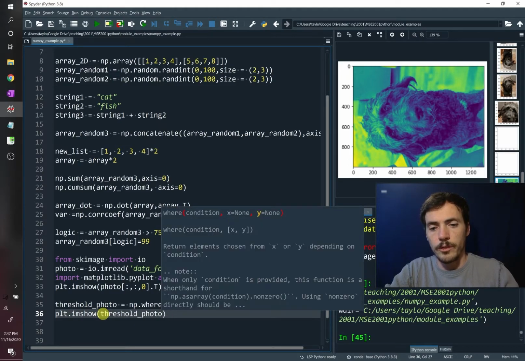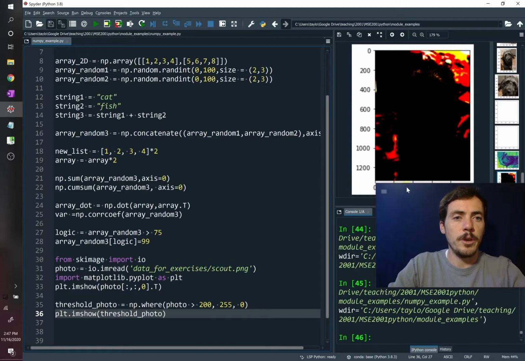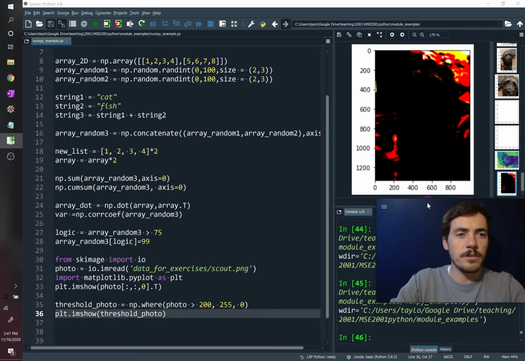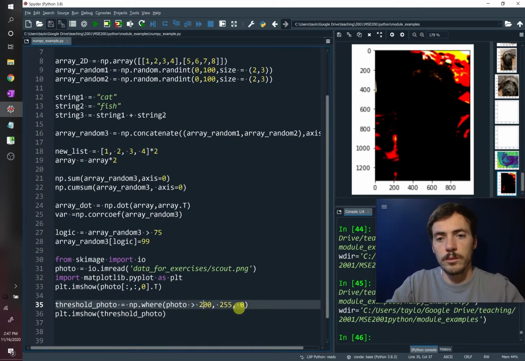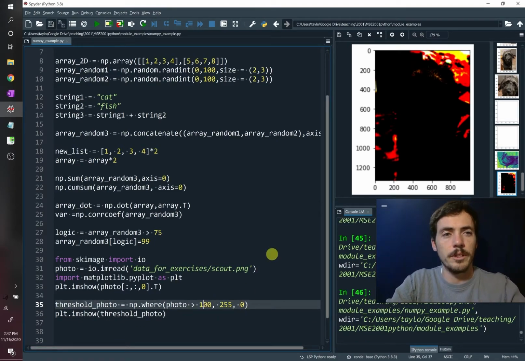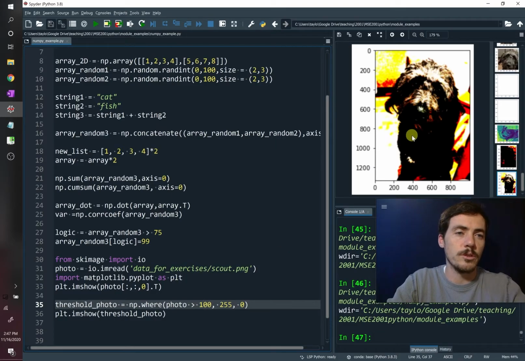We won't turn on the transpose. Let's try running that. So what you ended up here with is a picture of Scout where only values that were over 200 are showing up with any value, and everything else is getting turned to 0, right? And we can move this threshold. If you wanted to make that 100, it's going to look a little bit different. Here it is if you move the threshold to 100.